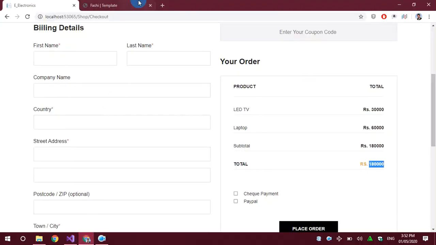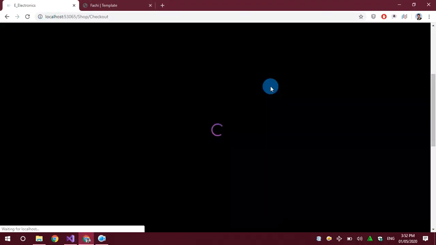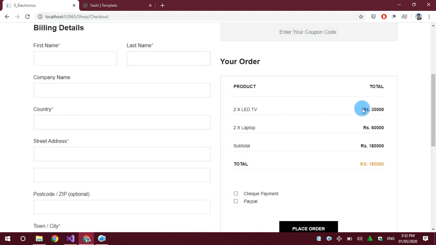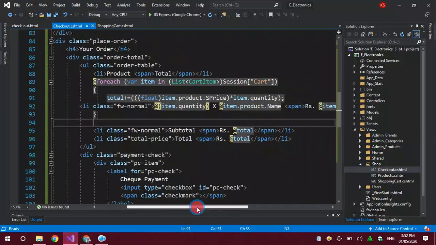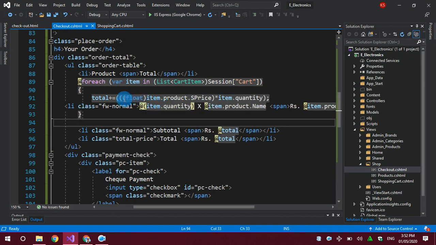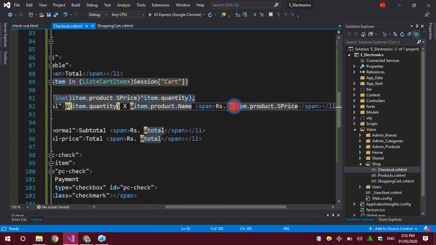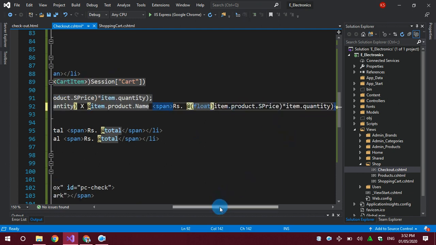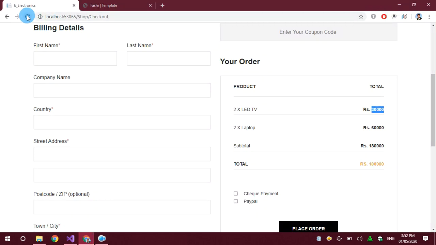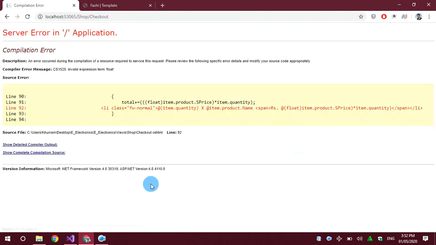Okay, I'll refresh. Now 2x LED for 30,000, 2x laptop for 60,000, and the amount is not sufficient. I have to use this price here because the price will be multiplied, and I have to call the multiplied price, not only this price. Now this will look more similar if there is no error here.